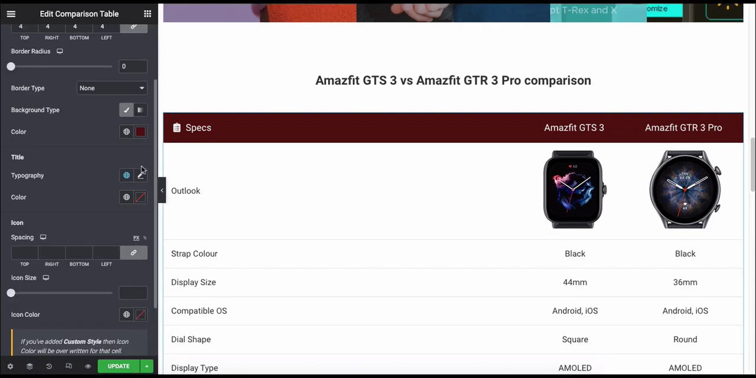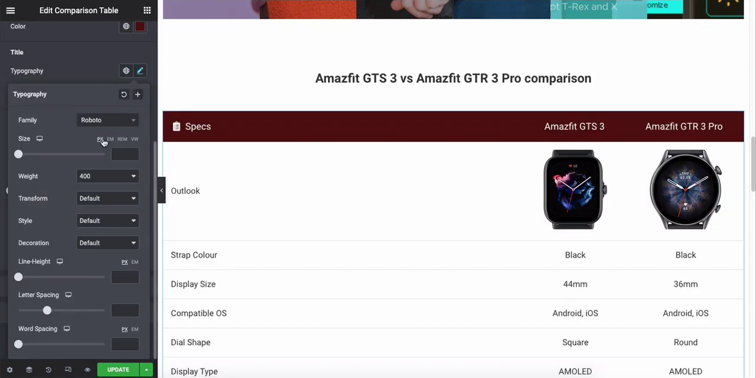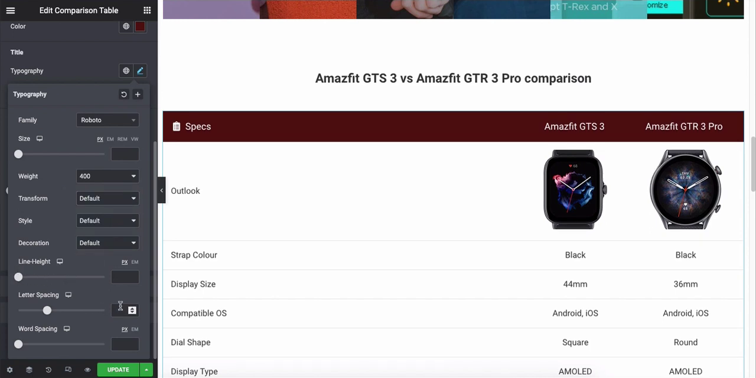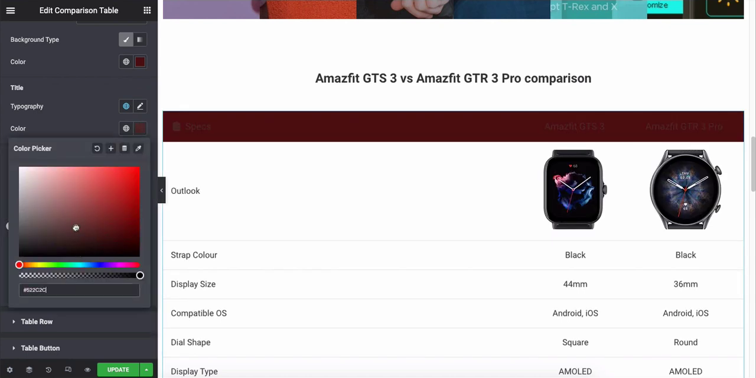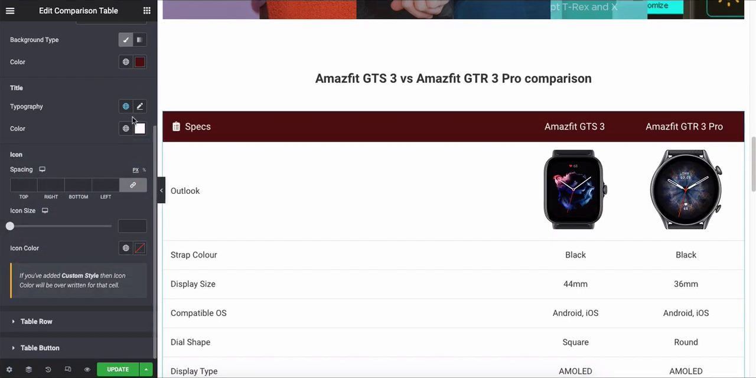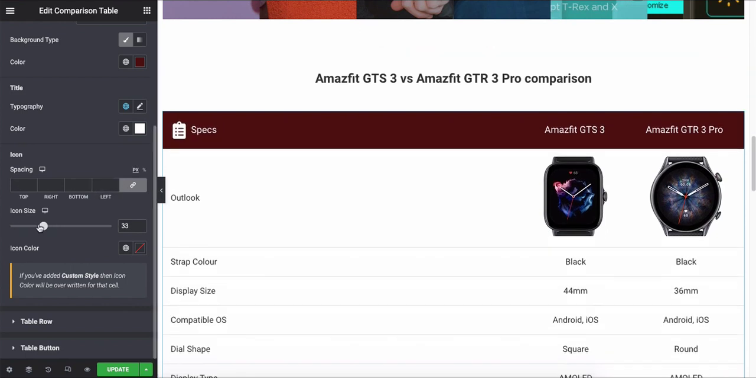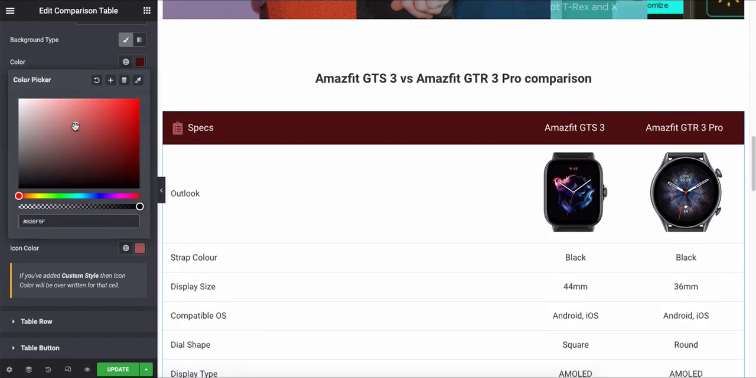Now tap on the typography to change the font, font size, weight, transform, style, decoration, line height, letter spacing, and word spacing. Next, click on the color to change the text color. Lastly, change the icon spacing, size, and icon color.